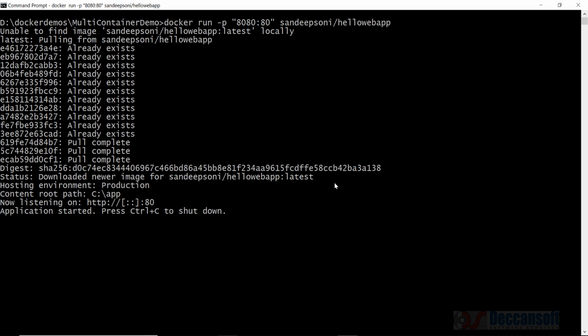Unless your Docker Hub has a private registry, you don't even need to log in. I mean the private repository, you don't even need to log in. Only if your repository is public, only if your repository is private, you need to actually log in.